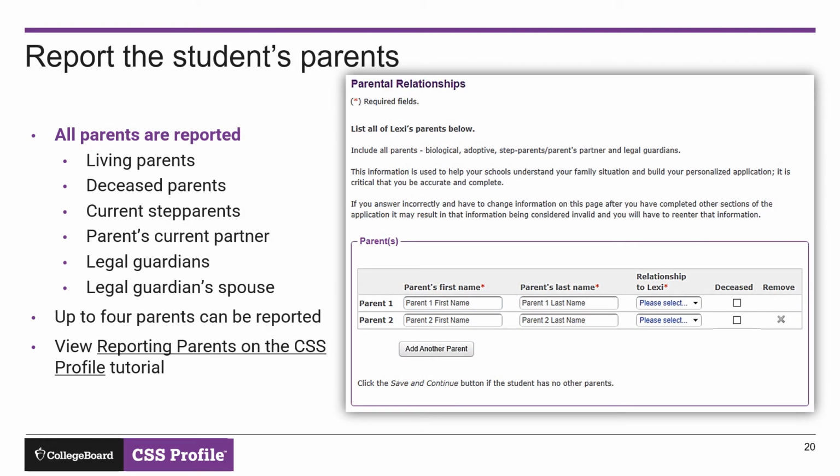Everyone who completes a CSS Profile will be asked to report their parents, and by this, we mean all of your parents, biological or adoptive parents, as well as the spouses and partners of your parents. If your parent is deceased, you should report the parent and indicate that they are deceased. This step is important to understand your family as it exists when you apply for aid. We have a tutorial to guide you through reporting your parents. To access that tutorial, you can click on Reporting Parents on the CSS Profile on the left.